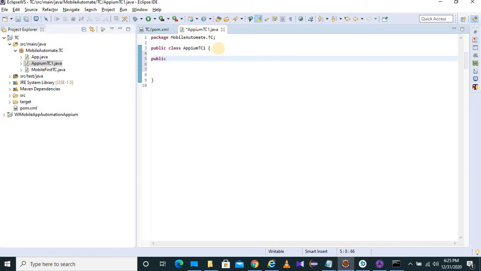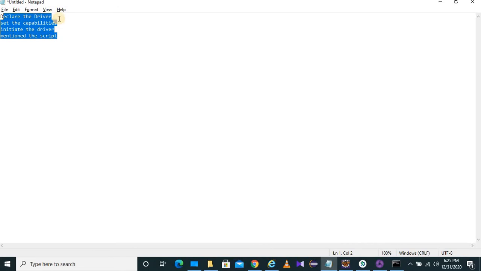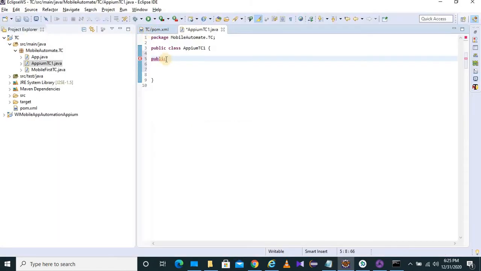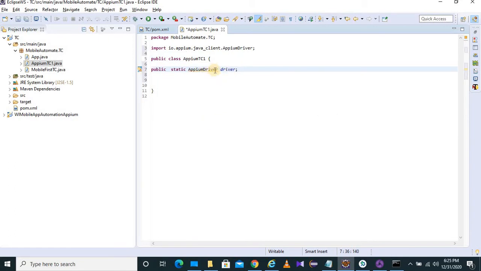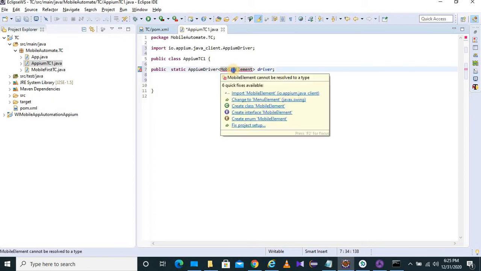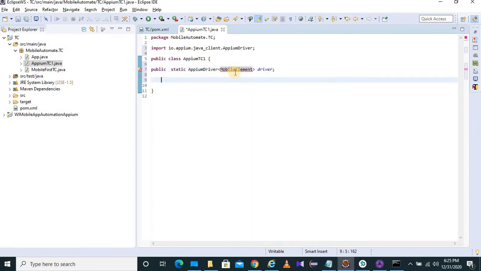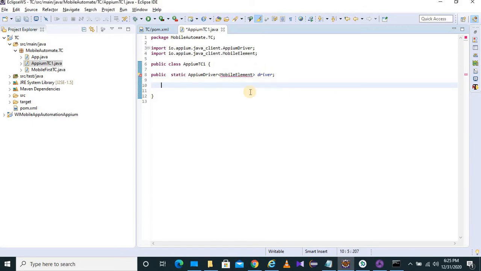Now we have to declare the driver, because I have already mentioned the steps here. Declare the driver first, so you have to complete this one. Appium driver, and it would be good if you mention the mobile element here, because there should not be any confusion later, because the Appium driver is for web or for mobile. So it would be good if you mention mobile element here.